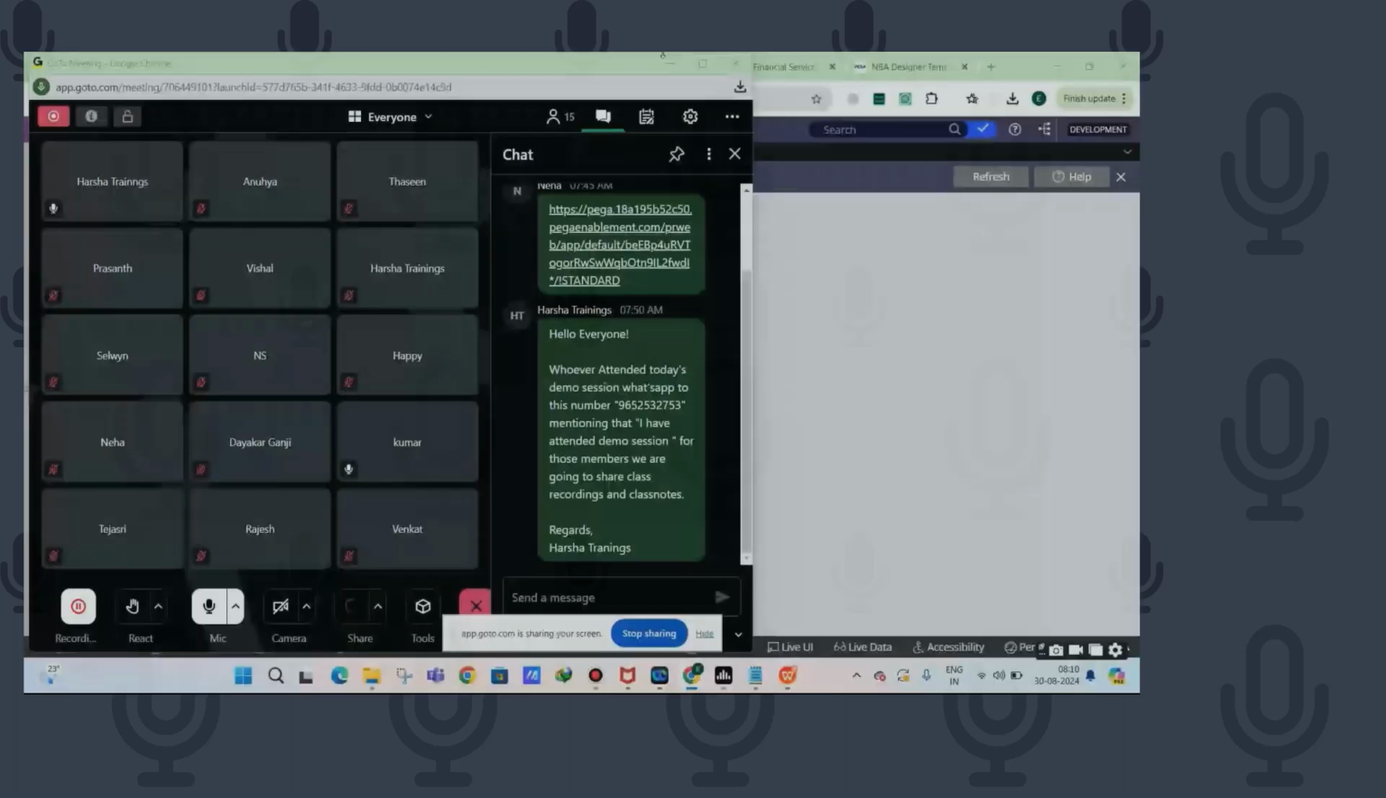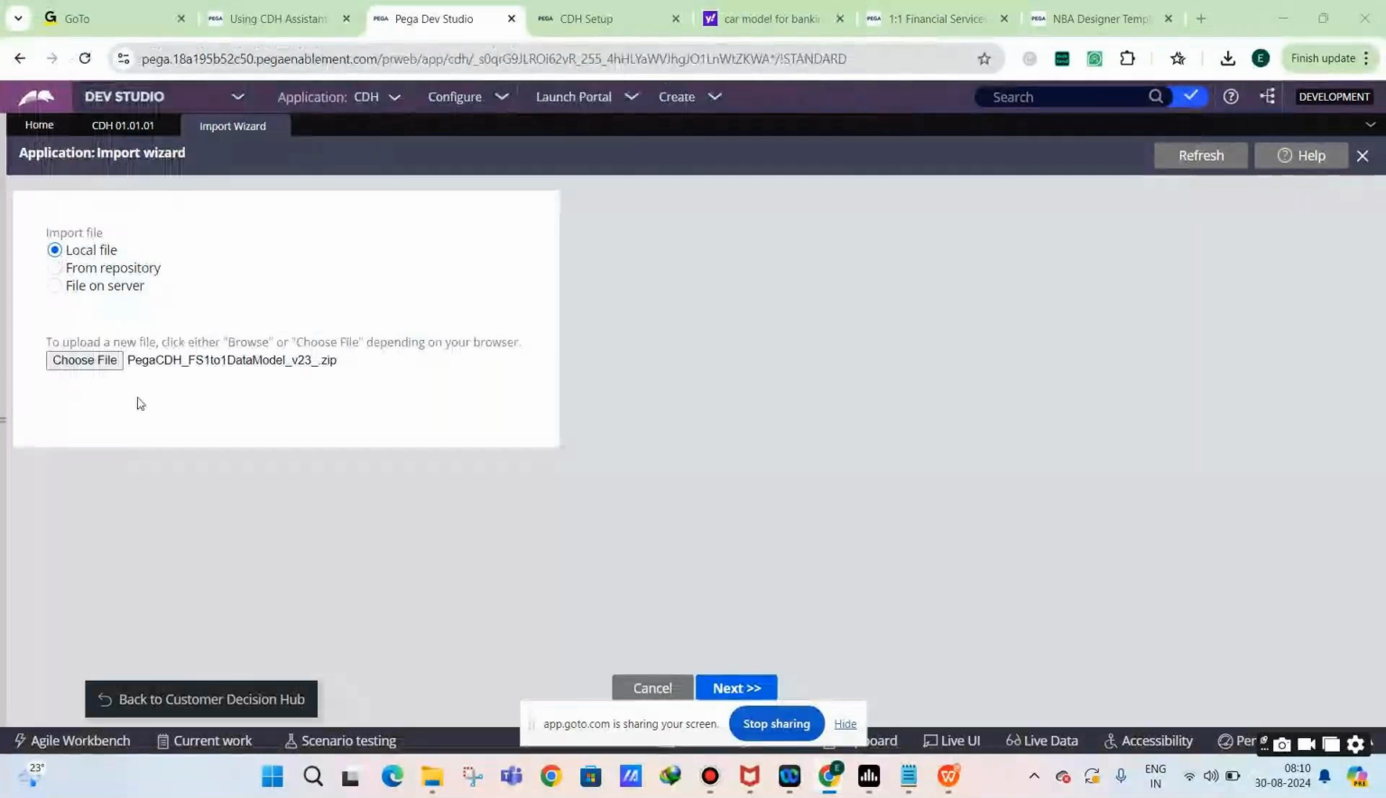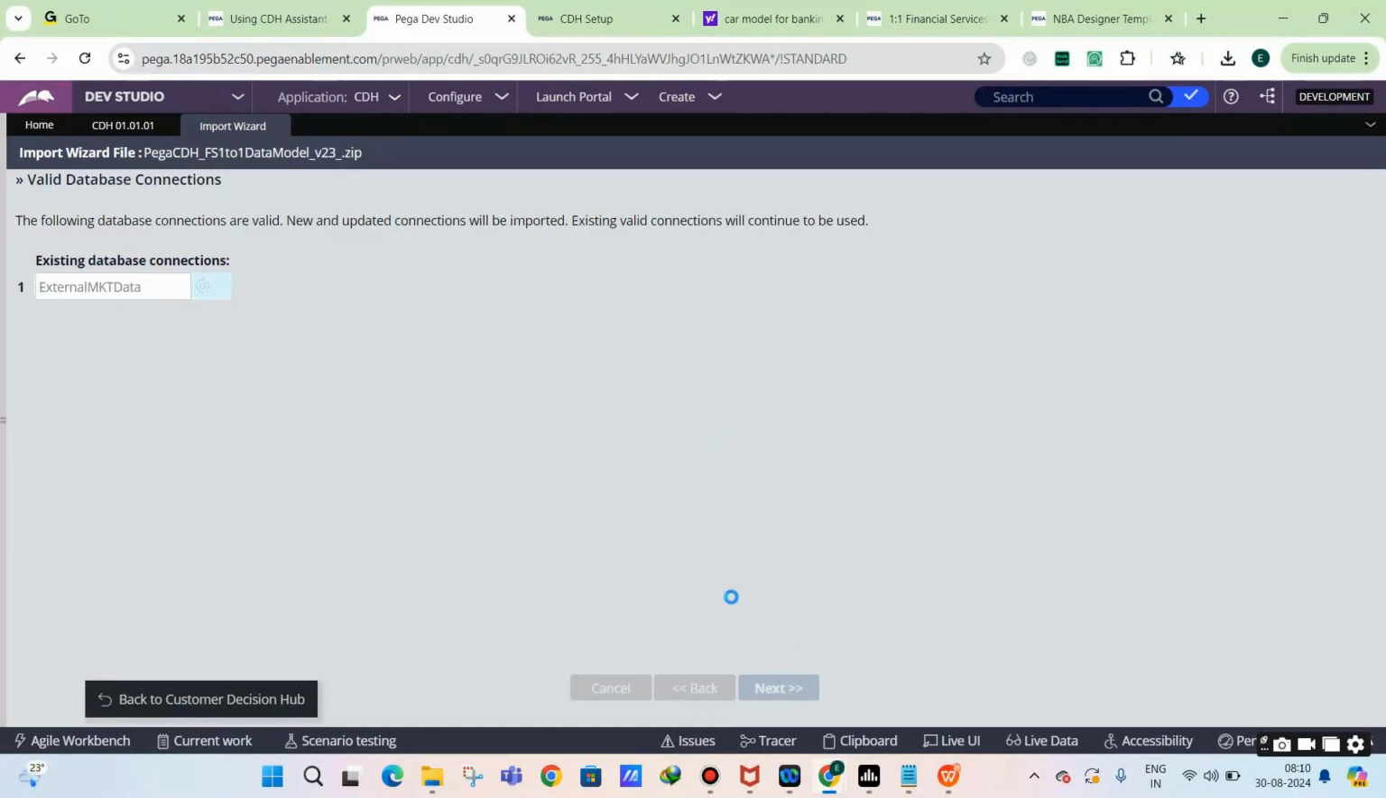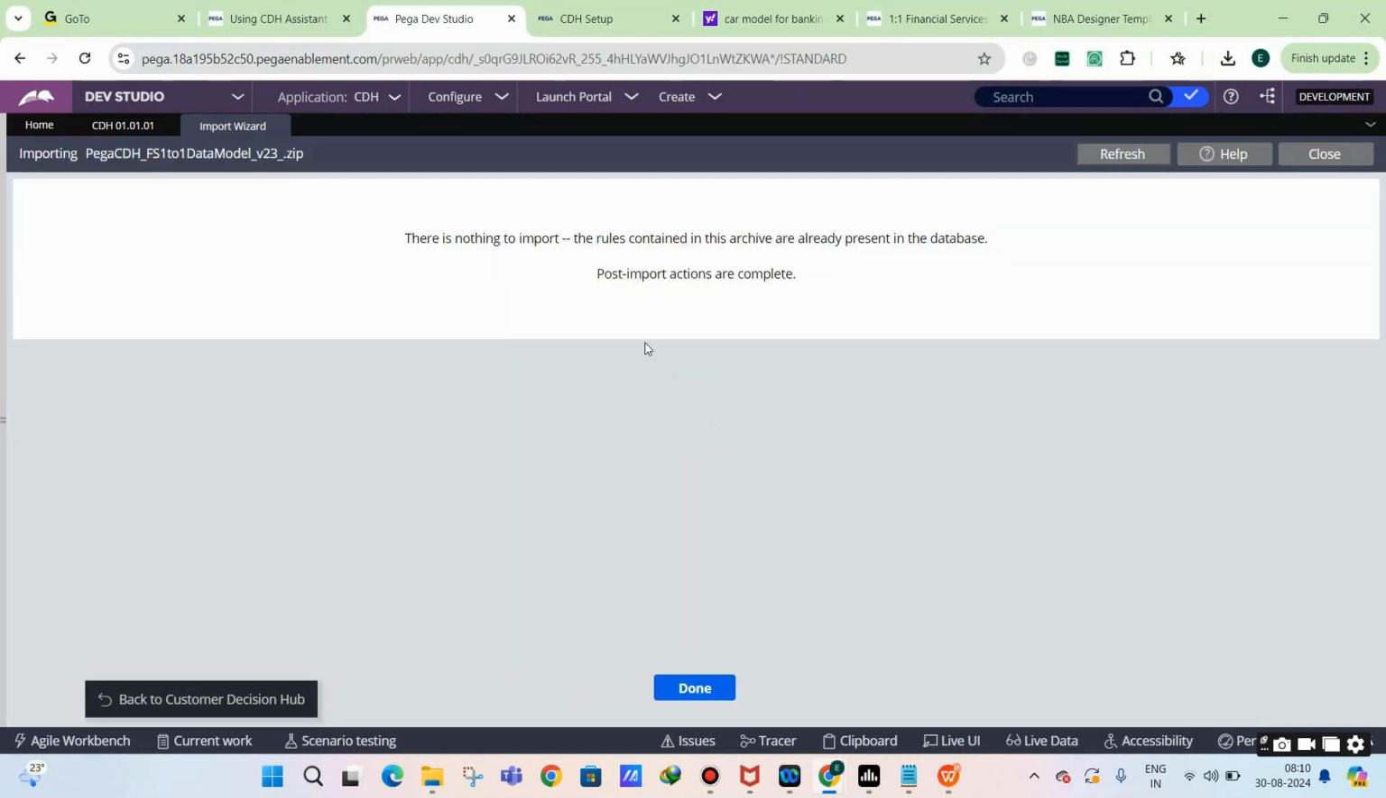So if you see now, I just selected the CAR model. This is my CAR model for financial services. Financial services means banks, banking institutions, or finance institutions, all those things. Just click on the Next button. Okay, that's it, we are done.